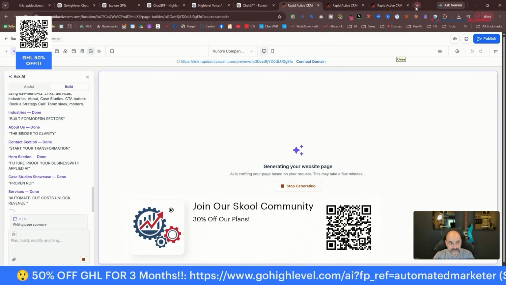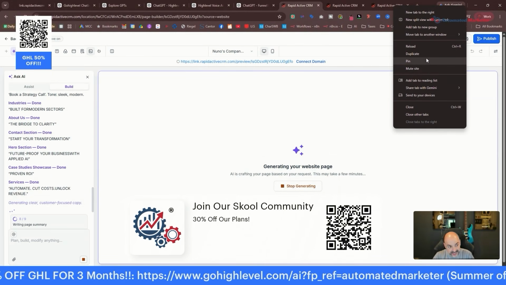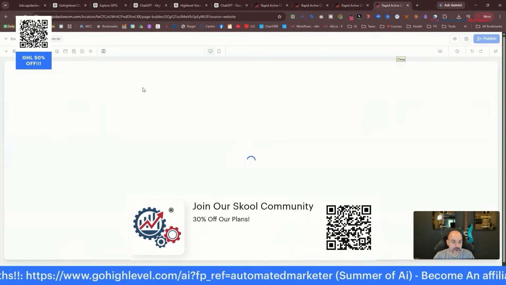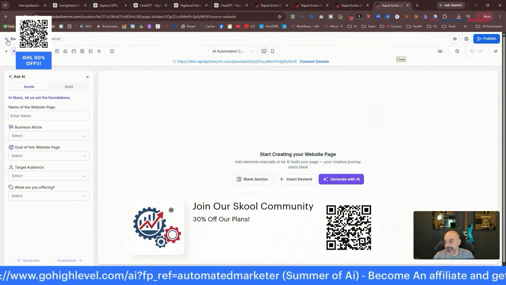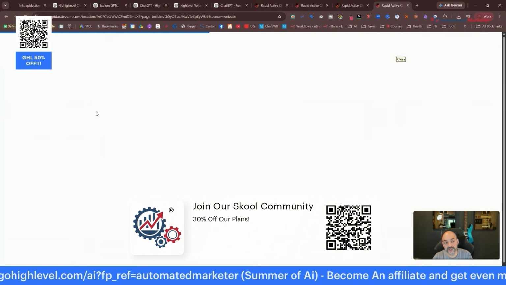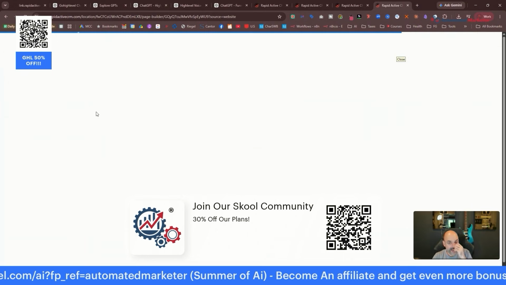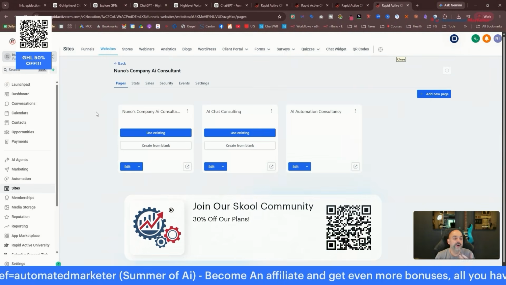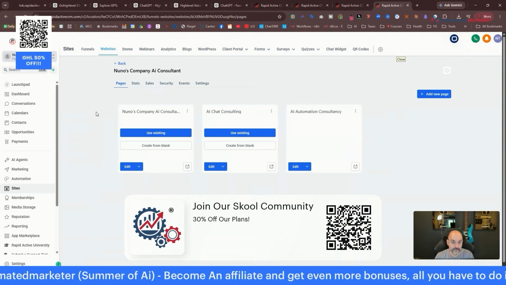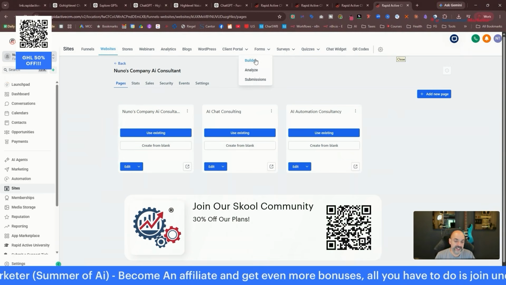While that's waiting, I'm going to create yet another tab. And because I want to be quick for you guys, I'm going to hit the back button. I've already created a calendar, so I don't need to create another calendar. But you know what I need? I need somebody to basically, they want to request more information. So I need to create a form. So I'm going to go over to forms in the builder.